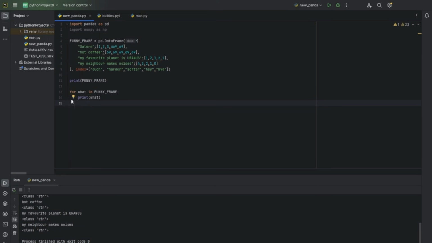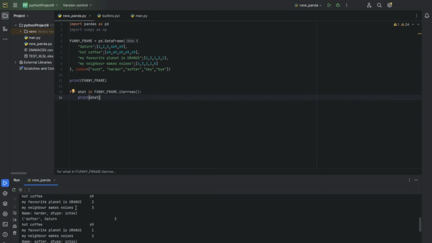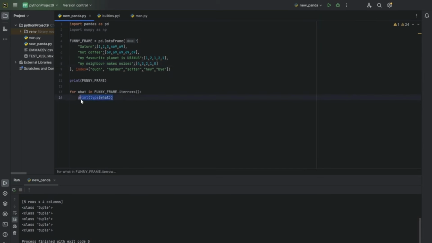And as you can probably know, if we try to iterate through what, we just get the individual letters, but we won't get the elements of our cell. So how can we get the elements? That is with using a function called iteritems. Now if we print what, we get this mess of stored data, and when we ask for the type of what, they are tuples, so we can iterate through tuples.